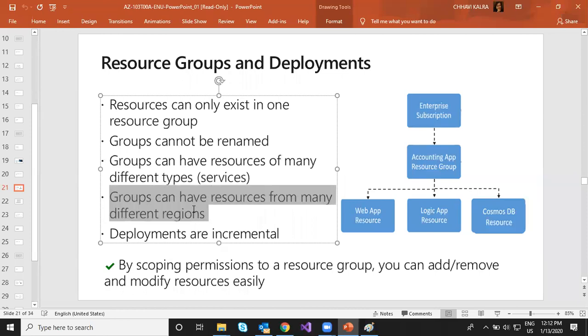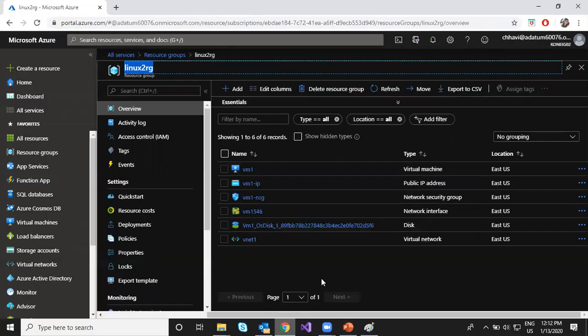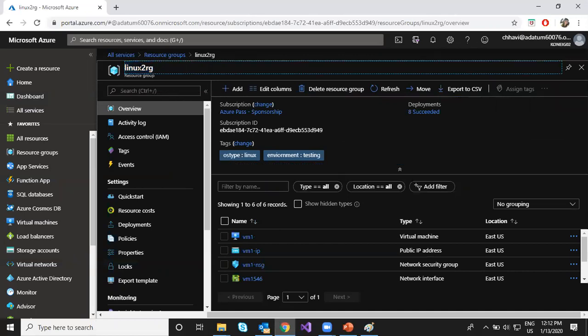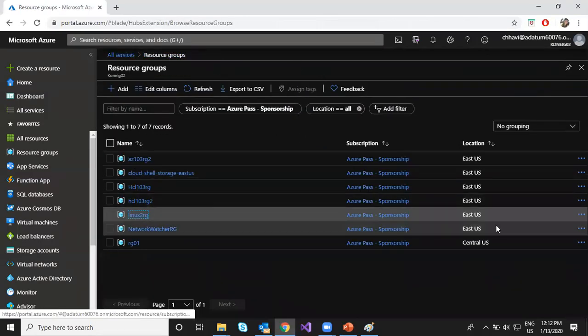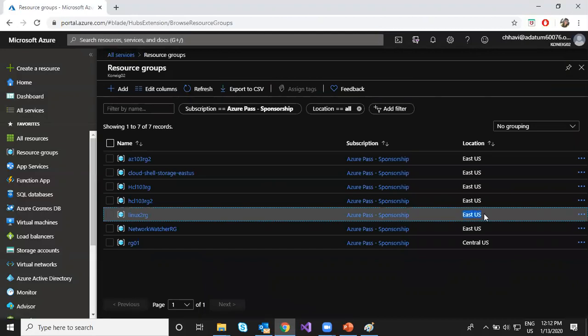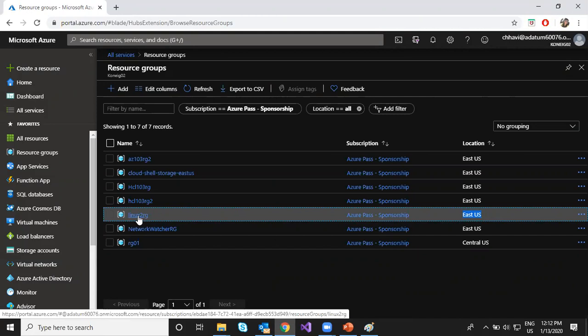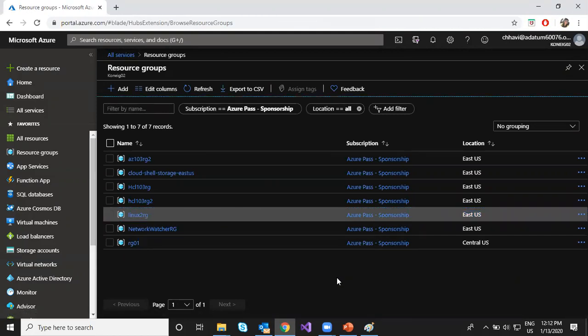Groups can have resources from many different regions. So it really doesn't matter that my resource group is created in a particular region. I created this resource group in East US, and it is still possible for me to create a resource in the Indian region in this resource group or in any other region also. There might be a restriction for some of the resources, but not all the resources, right? Mostly you can create a resource in any other region, even if the resource group exists in East US.